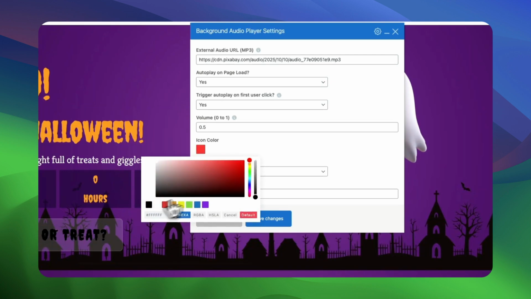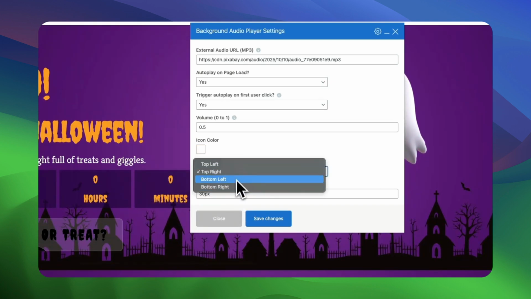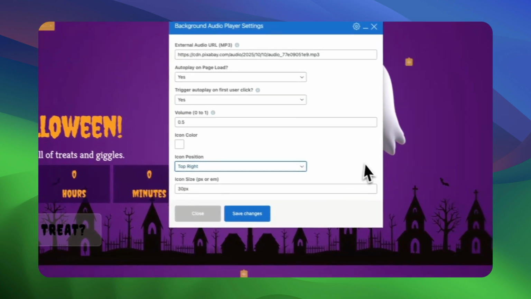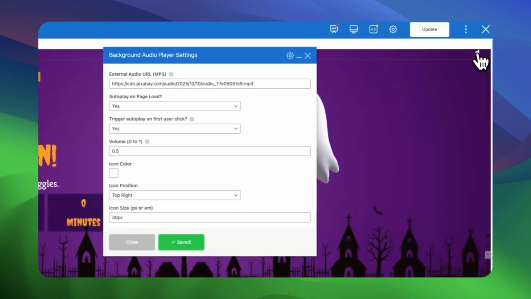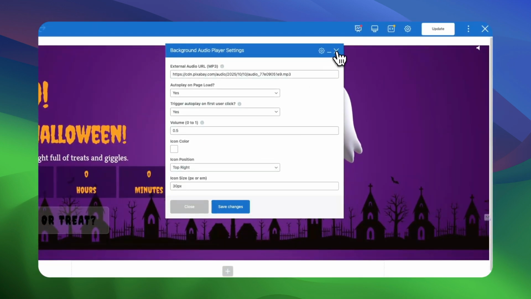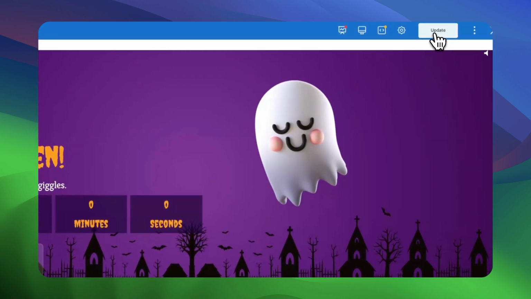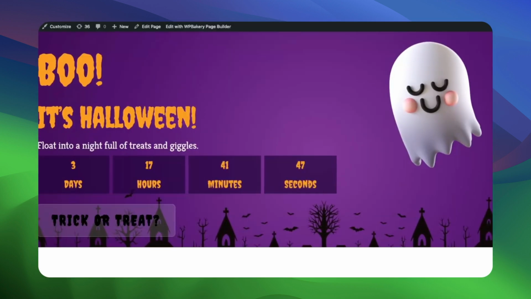To make it perfect, enable autoplay on first click, set the volume, and style your play icon color, size, and position. This icon will work as a play button in the front end. This small touch completes the spooky atmosphere. Let's check the spooky effect in the front end.